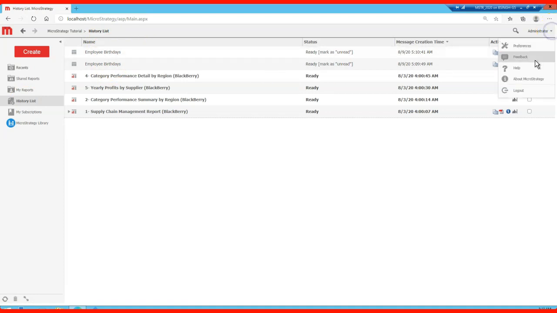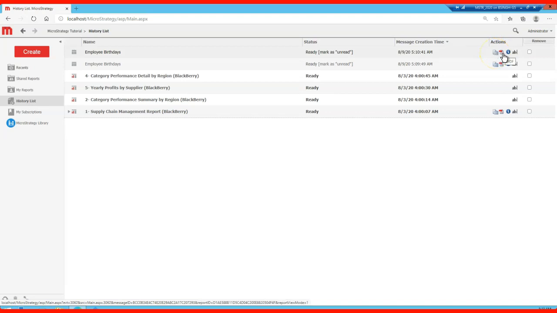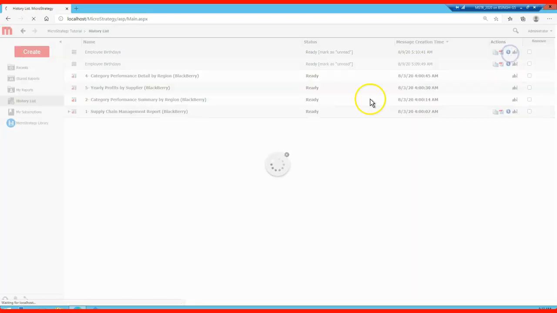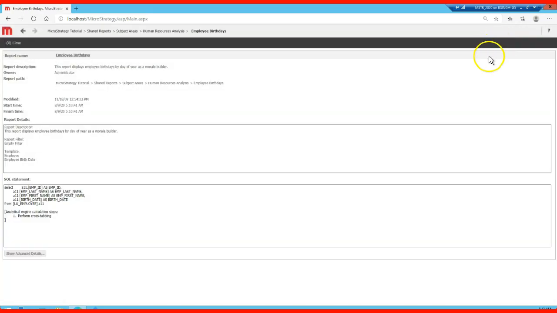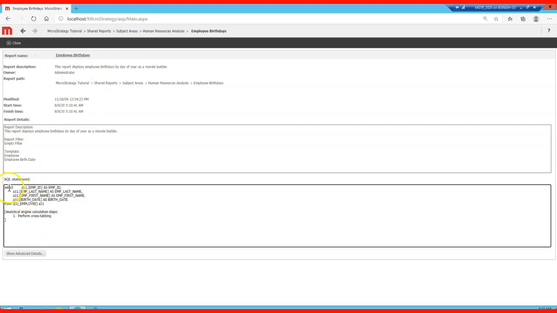Let me see, there are also actions, what actions you can perform. You can export into the PDF or details. There are a few actions you can perform. You can see this report's details. These are the SQL statements which were running under the hood. You can see what SQL statement was executed for that particular report. You can see it here.